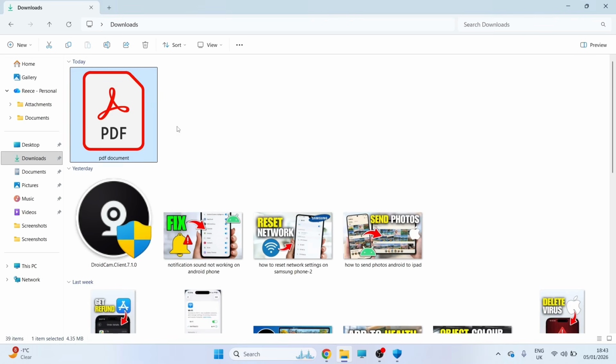How to fix the issue where the preview pane is not working for your PDF documents. So you can see at the moment that I'm clicking on this PDF document, but it's not showing me a preview in the right hand side.